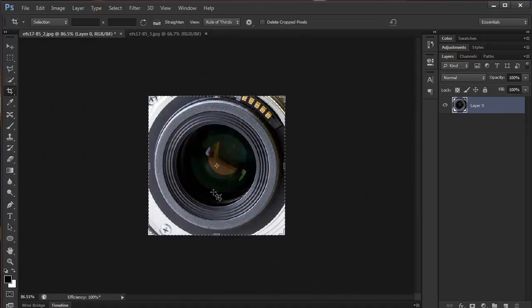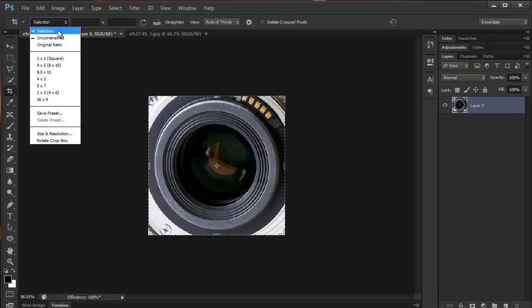I did lose the feather that I was creating because I have just cropped the image. But this is a nice example: if you create a marquee and then you decide you want to crop the image, you can just select the crop tool, press Enter twice on the keyboard, and here you go, you've got your selection cropped. The crop tool is now set to selection.